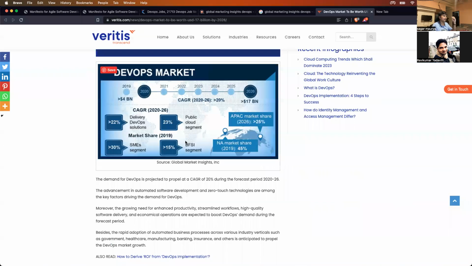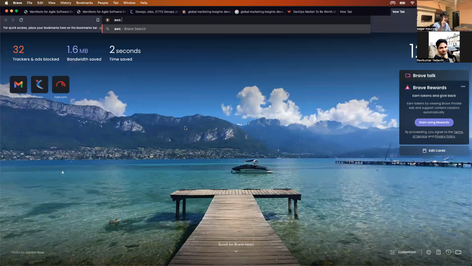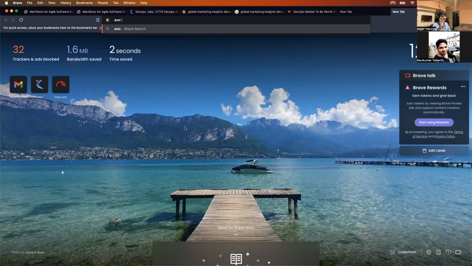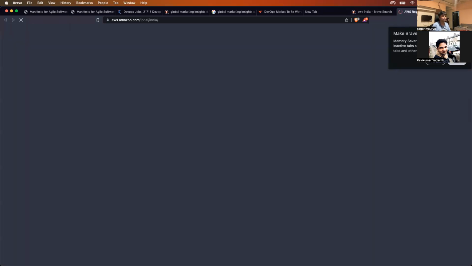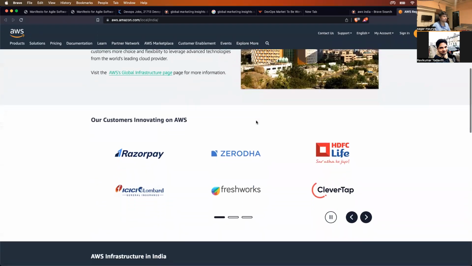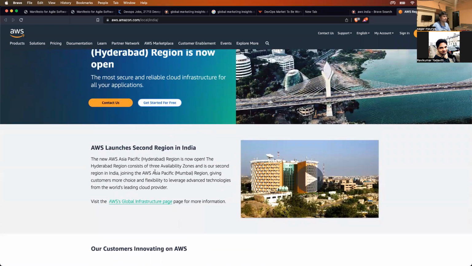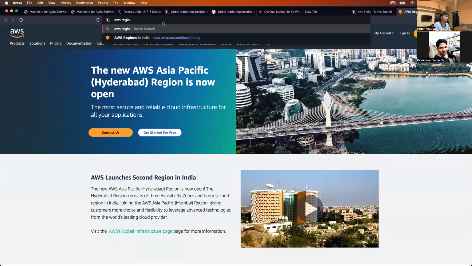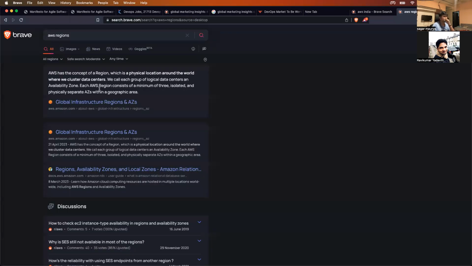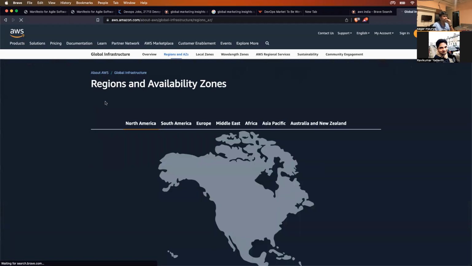So yeah, and you can see that AWS already has two data centers or cloud centers in India. Okay, and they are moving fast. If I talk about AWS regions in India, recently they have launched in Hyderabad as well, so Hyderabad and Mumbai. I'm just taking AWS as an example. You can always relate it with GCP and Azure.